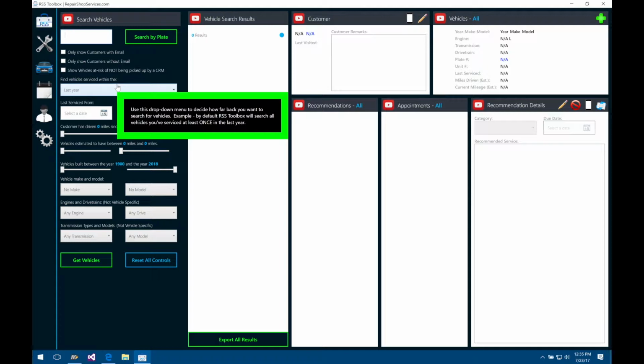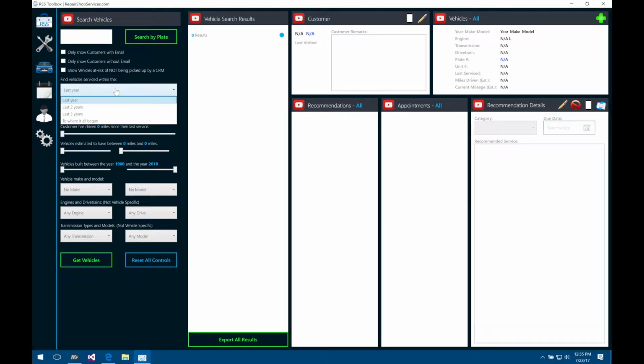Below there, we also have the ability to filter out which vehicles were shown. And here we can say, show vehicles that we worked on at least once in the last year, at least once in the last 2 years, 3 years, or just show every single vehicle from the time the shop first implemented a shop management system, or jokingly, back to where it all began.